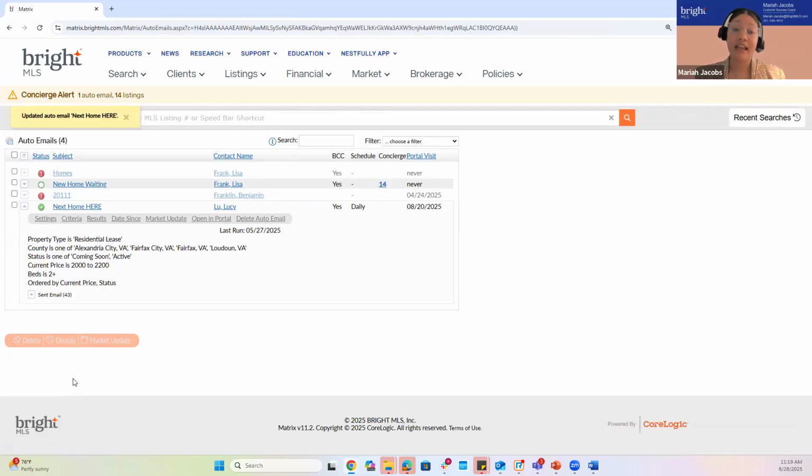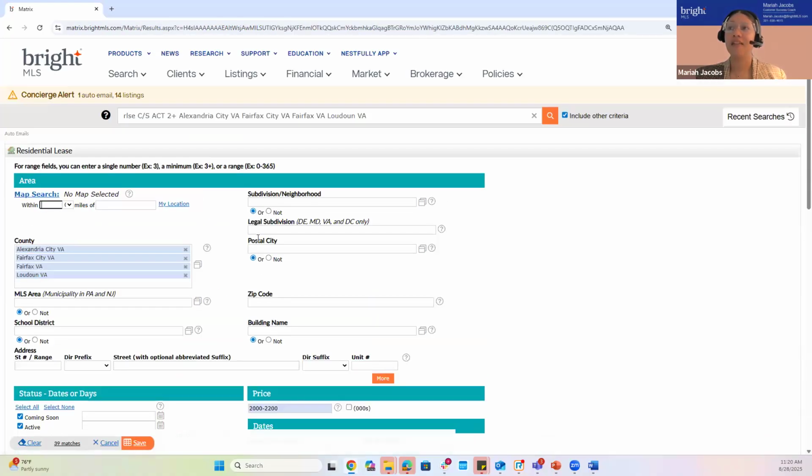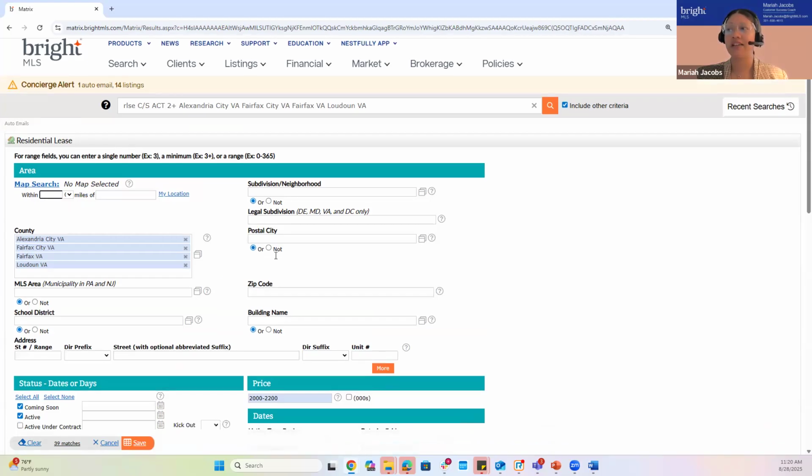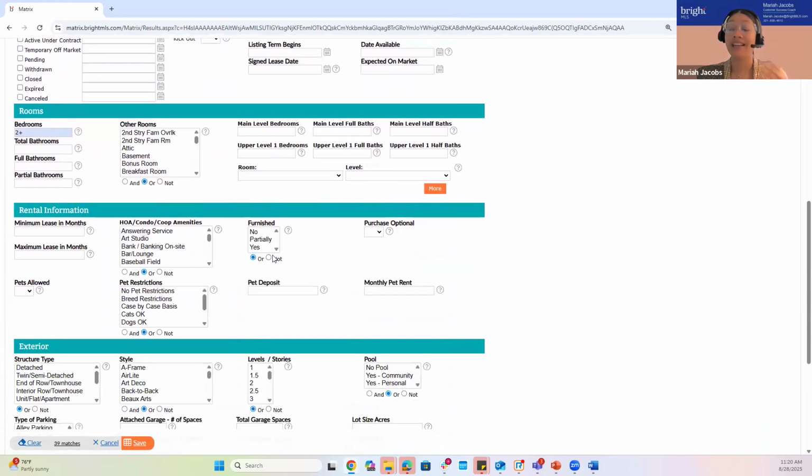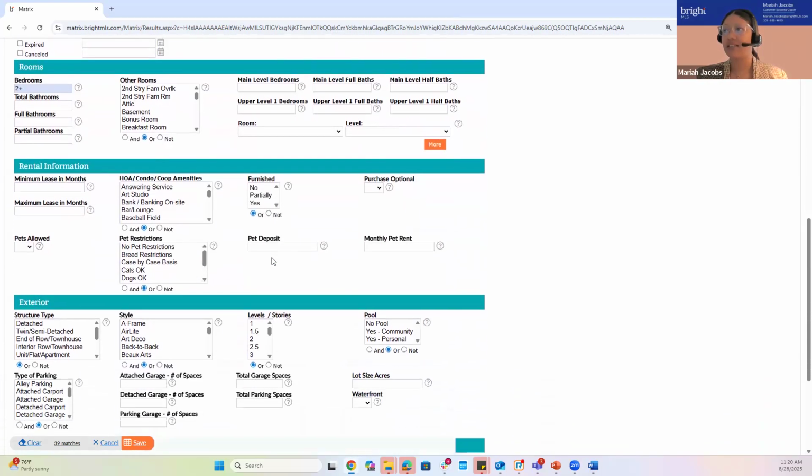Now, if your client says, hey, you know what, I actually need at least a minimum of 1,500 square feet in my home, you can adjust the criteria to that auto alert by clicking the criteria option. And then, of course, you are now on your search alert criteria here, where you'll scroll down and locate and edit any of those settings.